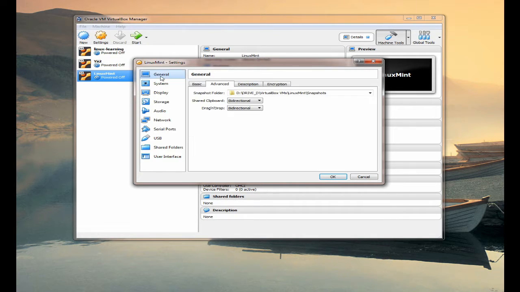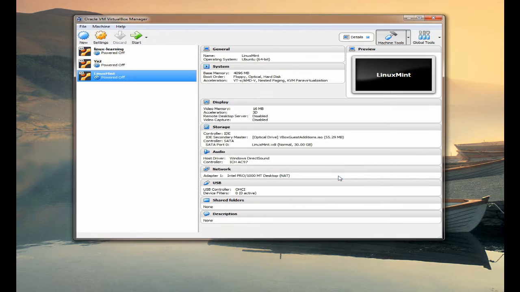Okay, so we've made some changes. So click OK, and that is the settings for your virtual machine set up. So you've changed some of the settings.